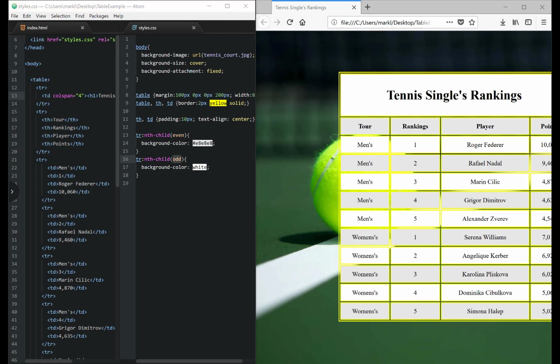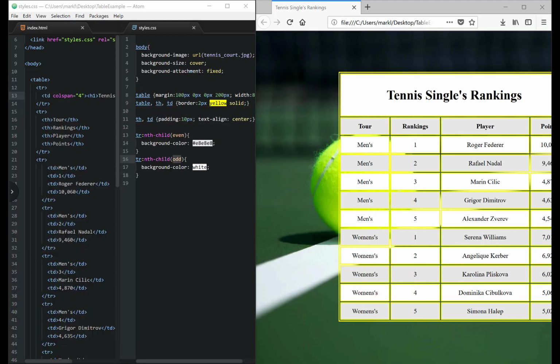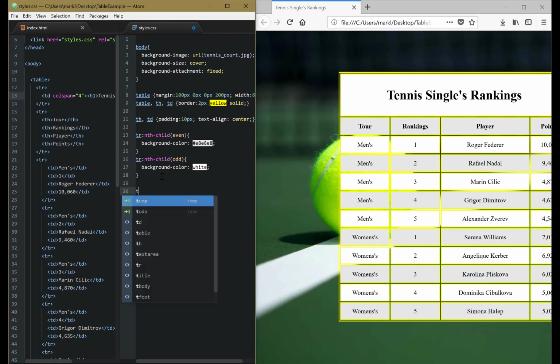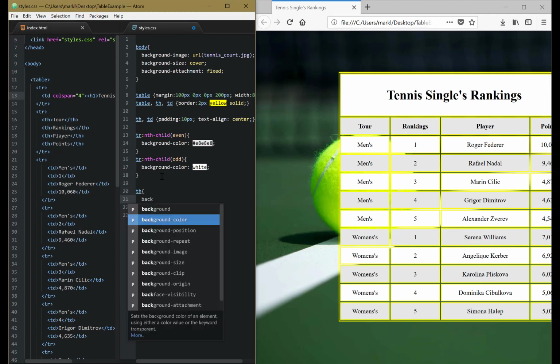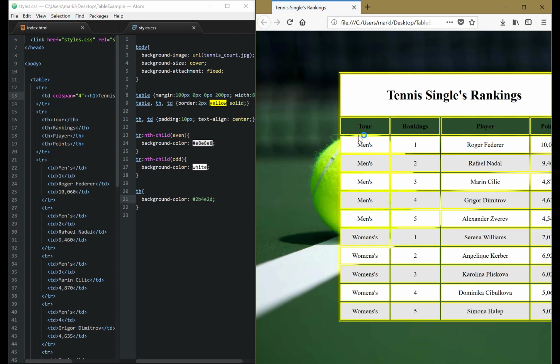Well, let's look at our example. So then it looks like this makes sense. Our table heading looks like it's a different color. So let's do that. Our table heading had a background color in that example of 2B4E2D. And let's see what happens there. Okay, so now we're getting this dark green.